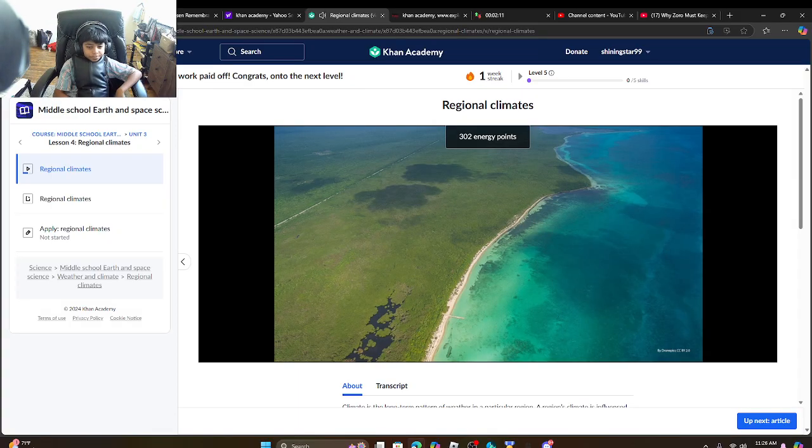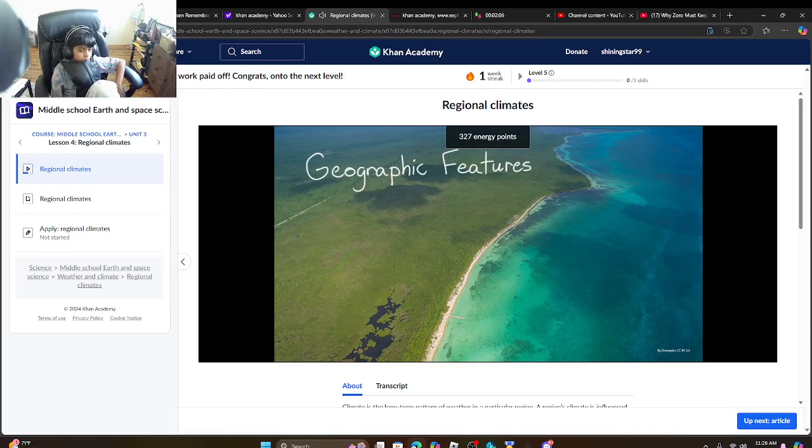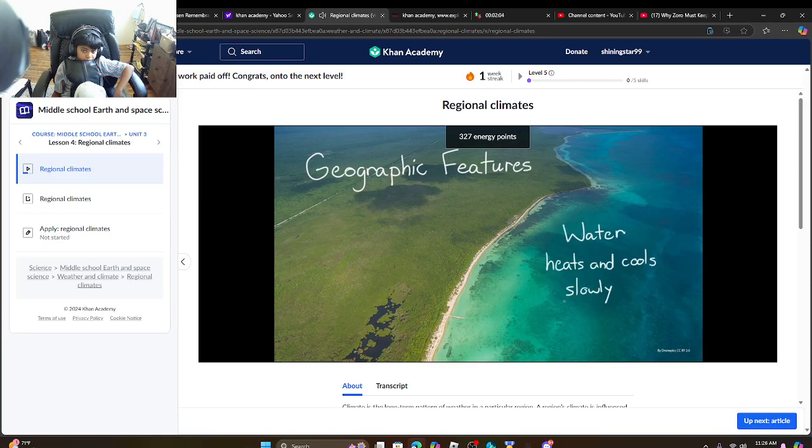Besides mountains and seas, the presence of geographic features can also influence a region's climate. Let's start by diving into the impact of water first. Water heats and cools slowly, while land heats and cools quickly.